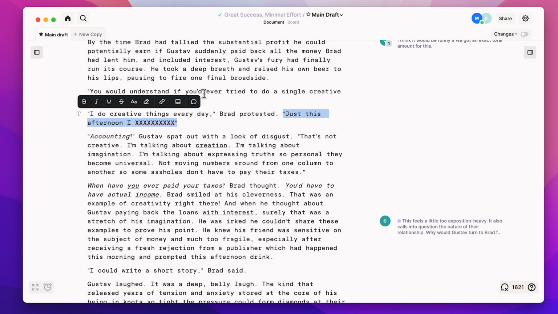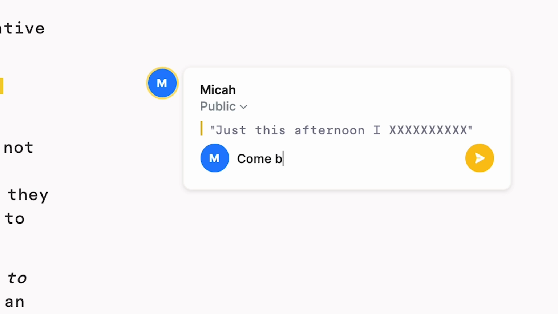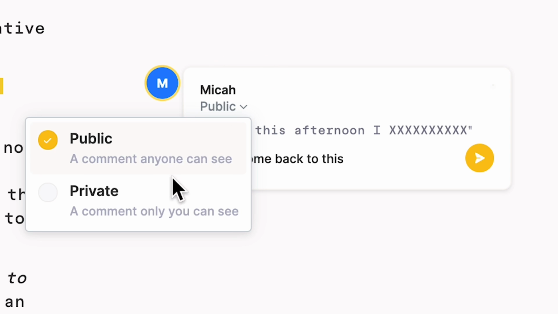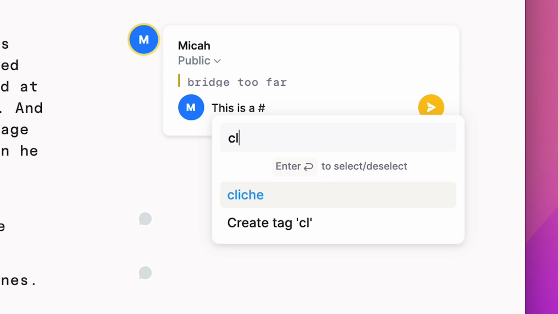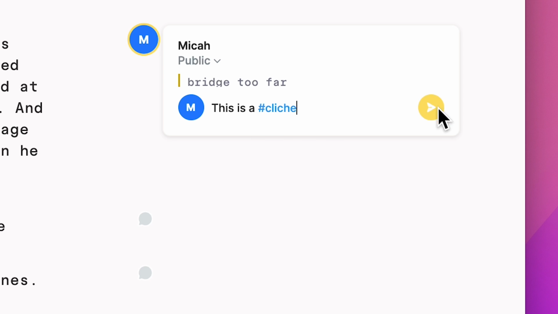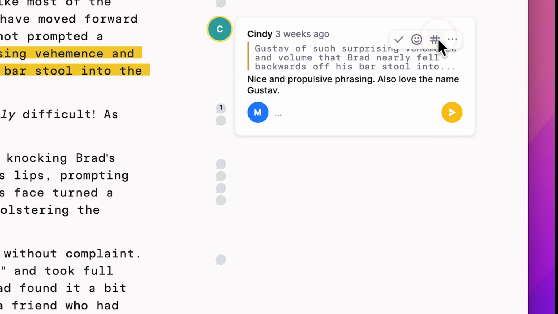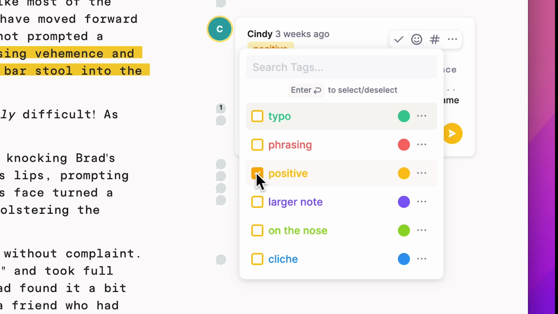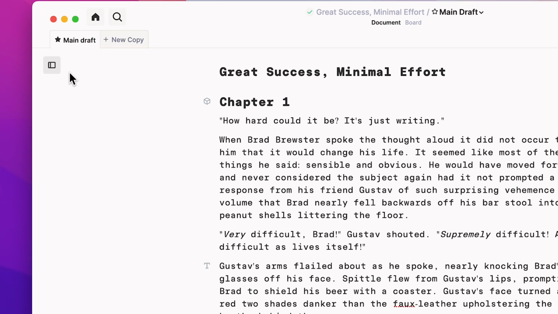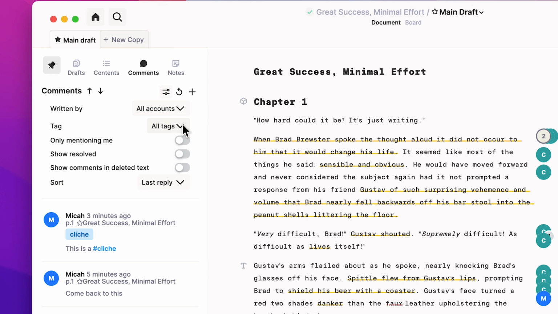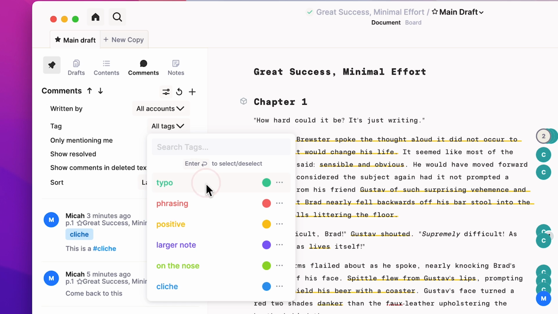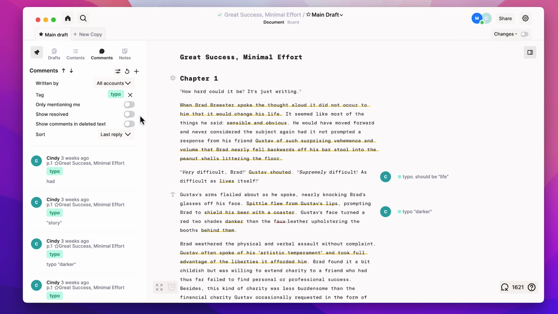Comments can be used to get feedback from your collaborators, or you can leave comments yourself as you're revising your work. If you don't want your collaborators to see the comment you left, set it to private. You can tag comments by using the hashtag while you're writing them, or after the fact when you want to organize existing comments. Then you can filter the comments to see only the tags you want. This is a great way to turn feedback into an action plan for your next draft.